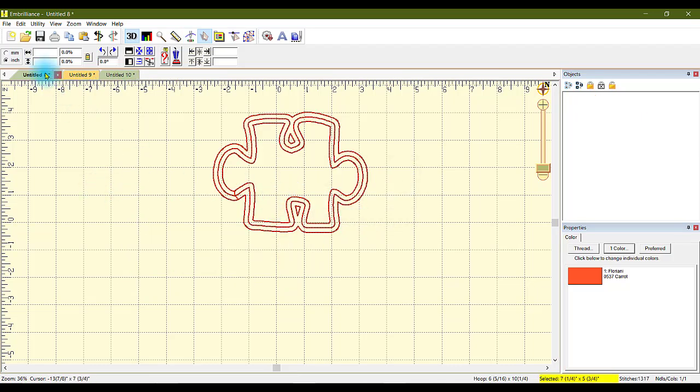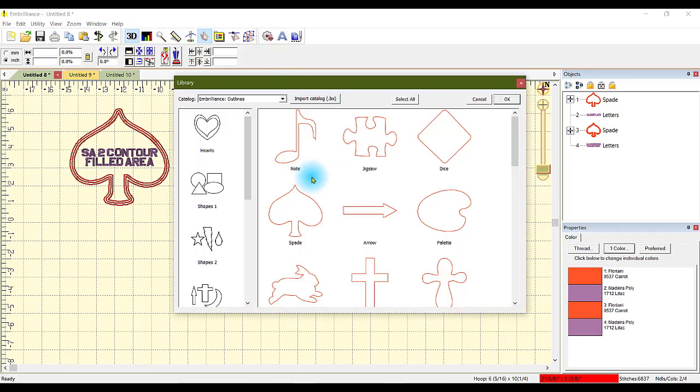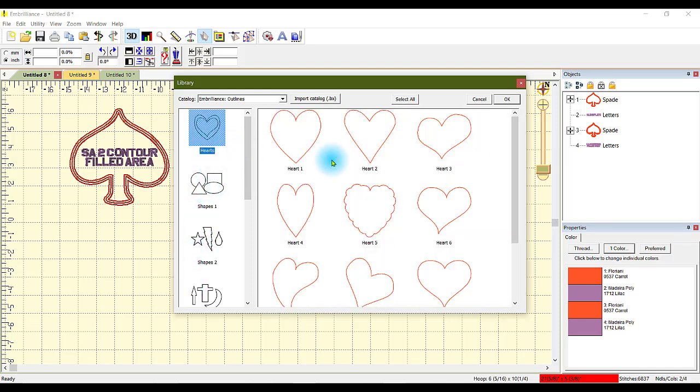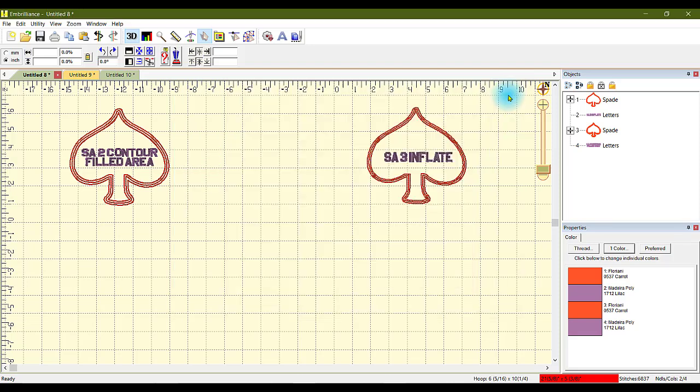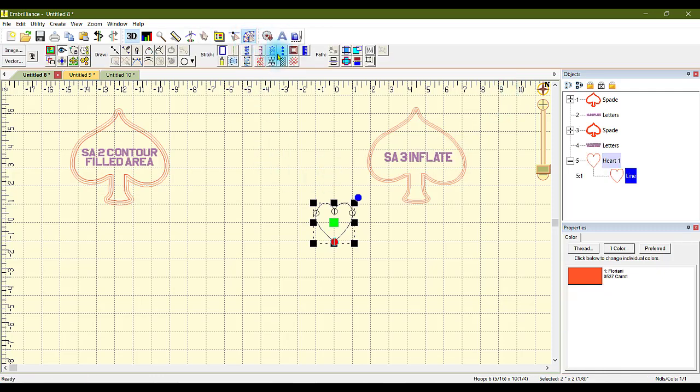Let's look back here again. Let me delete that bunny. Let's try one more time in the contour filled area. So we're going to add another design. Let's add a heart this time. Okay, and we have to open up the Create menu. Since it says we're going to contour the filled area, let's fill this area. So I'll come up here and fill it.